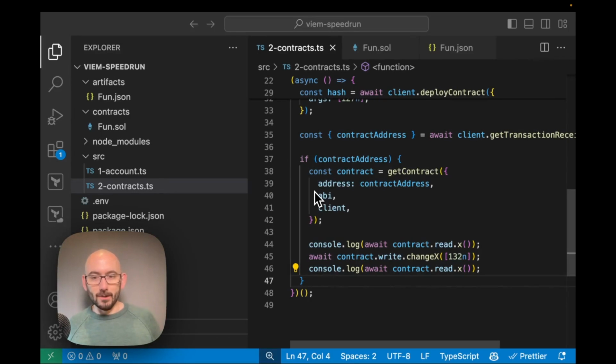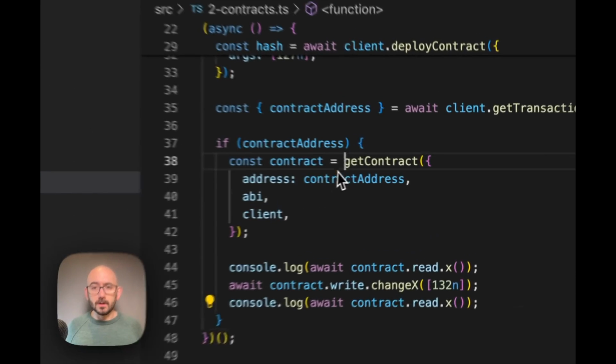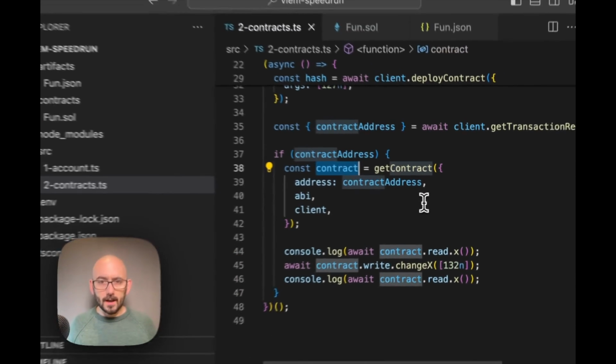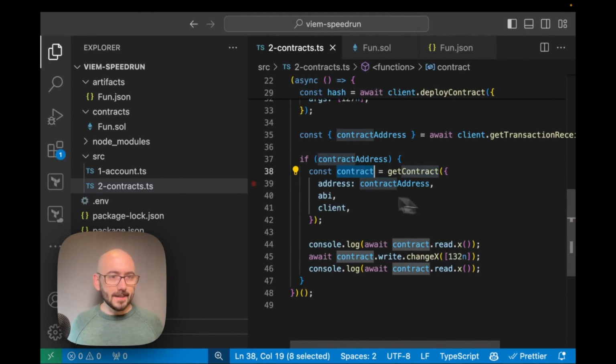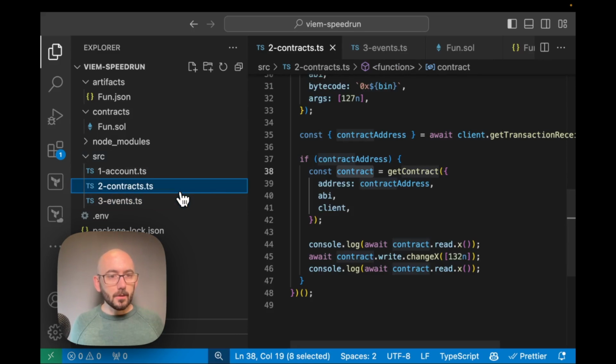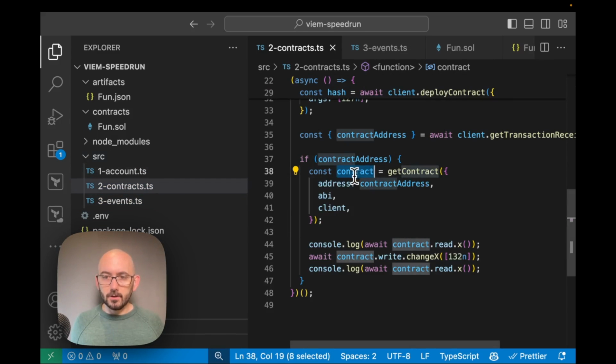Okay, part 3, we're going to do some contract events. So we already have from step 2 set up this contract interface, which we're going to use for this step 3 as well. But I'm going to create another file here, which we're going to call events.ts. I'm going to make use of the fact that we already have this contract deployed.